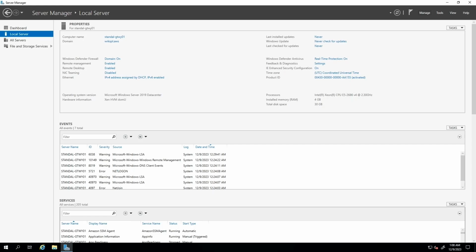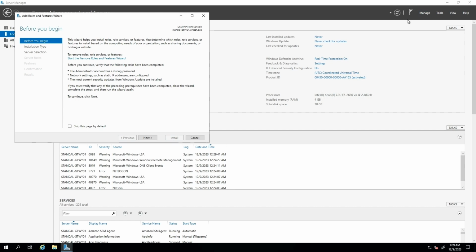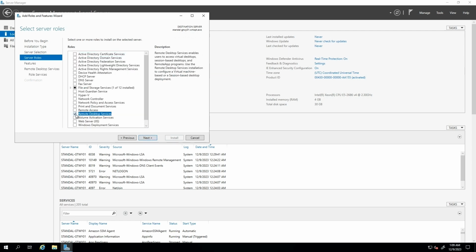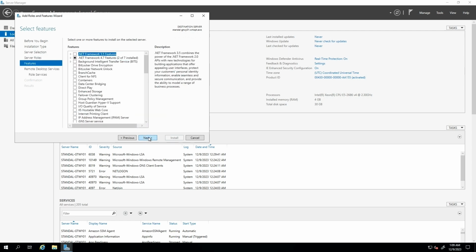This guide outlines the steps to create a Workspot standalone gateway. First, log into your domain-joined Windows Server machine. Go through the following steps. Choose Add Roles and Features and accept all default settings. In Server Roles, select Remote Desktop Service.